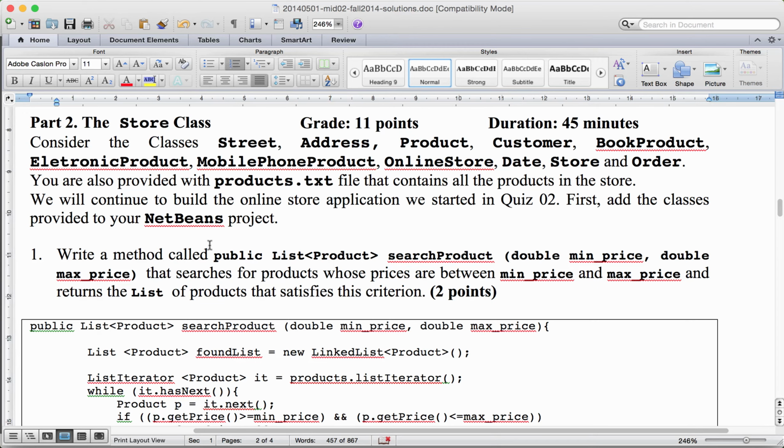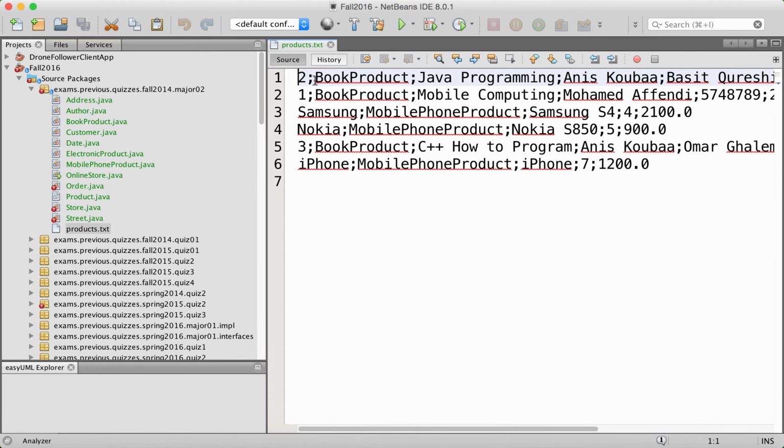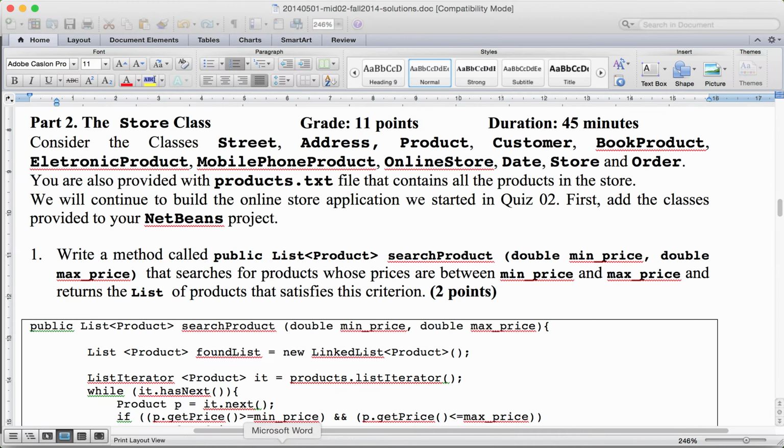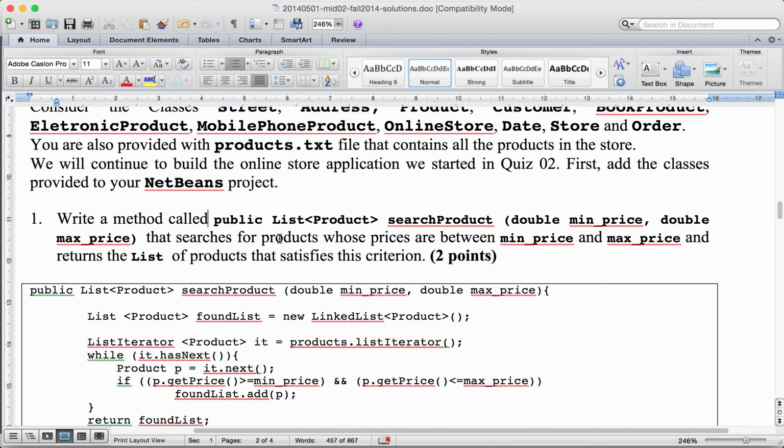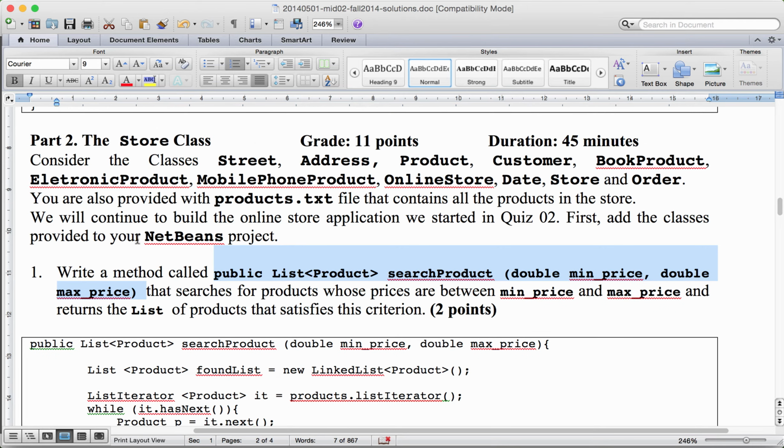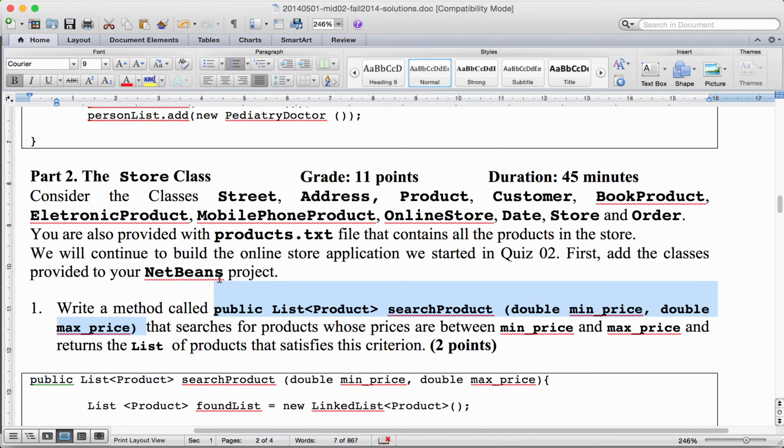Okay, so you are given the following classes, and you are also provided with products.txt, a file that contains all products in the store. So here we have products.txt, according to a certain format. And here you are requested to write a method called search product that searches for products whose prices are between min price and max price, and returns the list of products that satisfies this criteria.